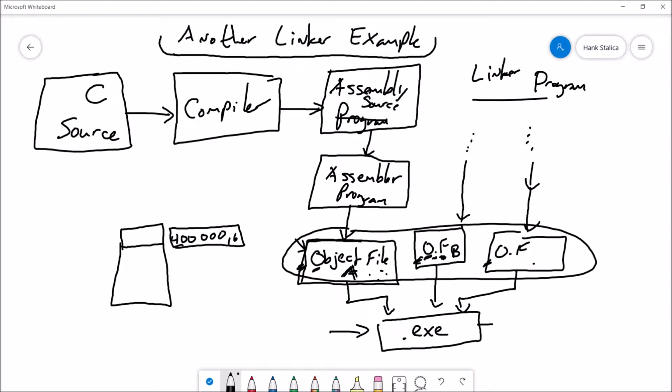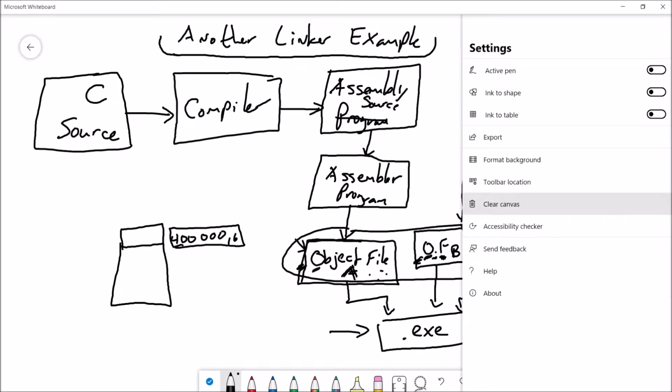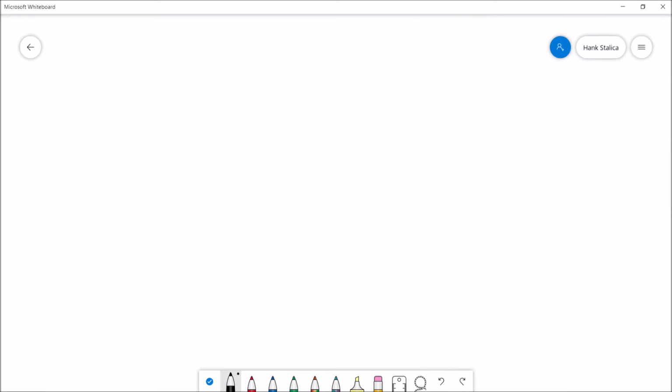An executable file is basically just an object file without any unresolved memory addresses. Okay, so let's go ahead and start digging into the example. Let me clear my canvas here, and let's say that instead of 2 object files like we had in the previous example, I've got 3. I'll try to fit this all onto one screen. If not, I might have to split it up, but we'll see how it goes.